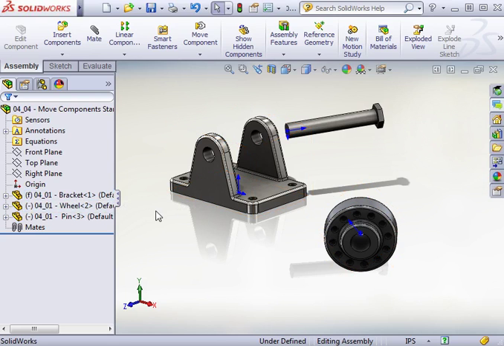By default, in SOLIDWORKS, the first component you insert into an assembly is fixed. This is done for a variety of reasons, but mainly because it provides a datum or a frame of reference to which you can mate other components. Think of it like the chassis of a car. It's the one component that will remain stationary while the rest of the parts are added and built around it.